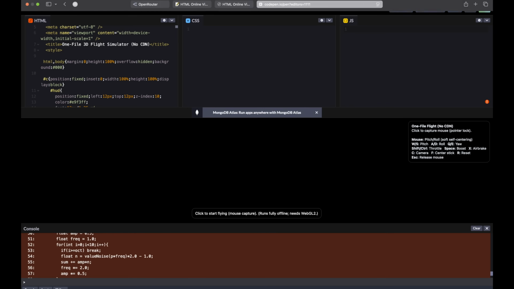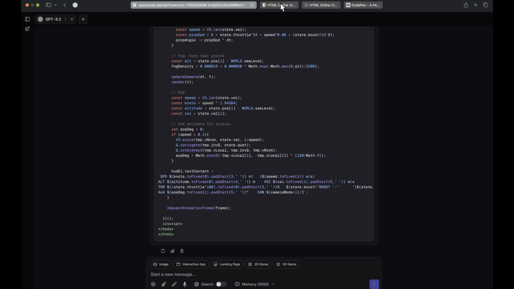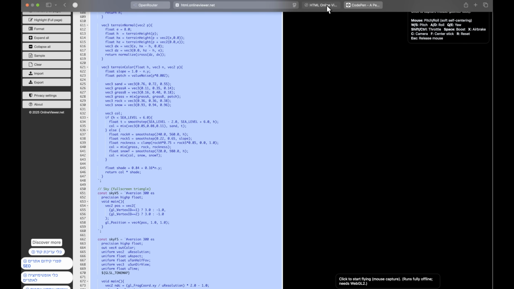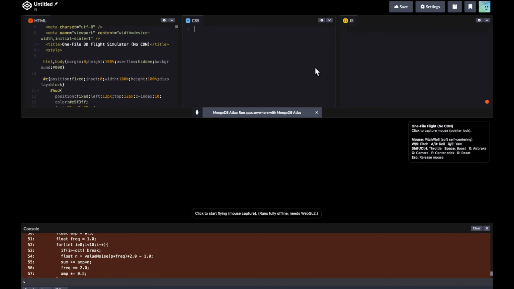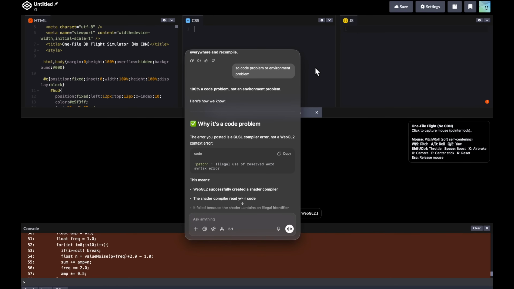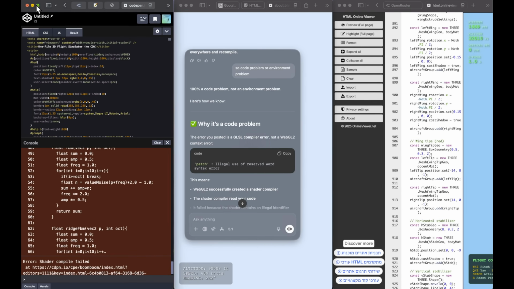Okay everyone, so we have got the code from GPT 5.2 and I tried it in an HTML online viewer, I tried it in CodePen, but it's not working, and I've verified with ChatGPT that yes, it is a code problem and not an environment problem. So GPT 5.2 was not able to do it.